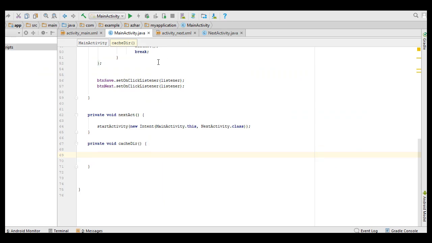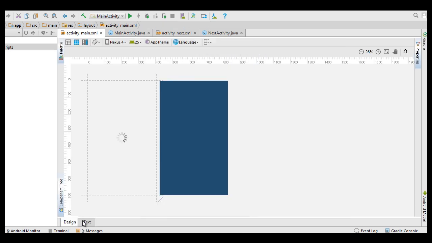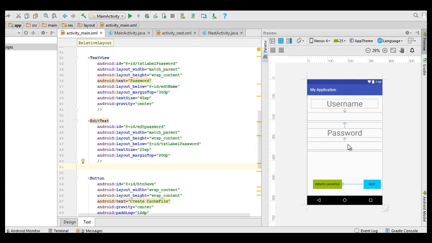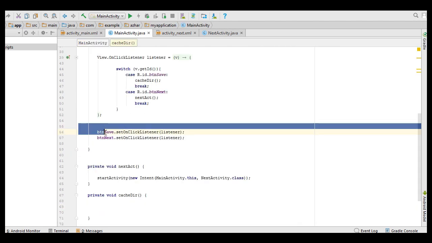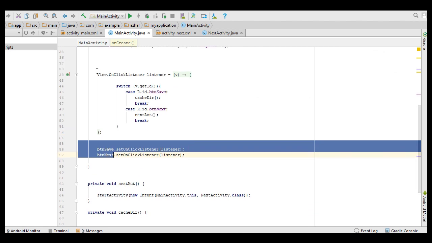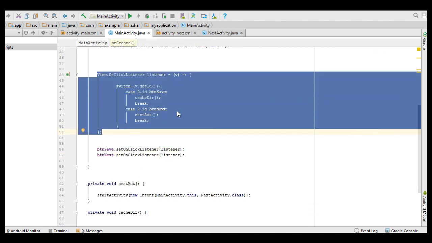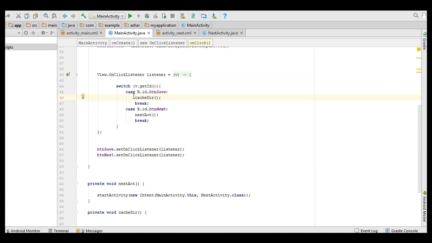So now let's work out a nice example on retrieving and storing data in the cache storage. When I put the values into the edit text boxes and click on the create cache file button, it's going to get this data and store it inside the cache storage. So let's see how to store our data inside the cache storage. There are two buttons, save and next, which I have already registered to their respective listeners. When I click on the save button, it calls the cache dir method, and when I click on the next button, this is the method that takes me to another activity, which is activity B.